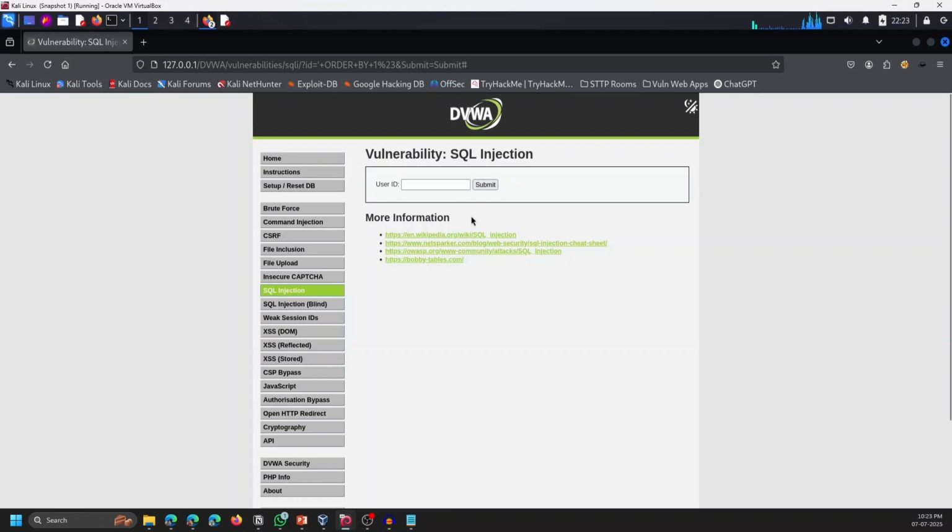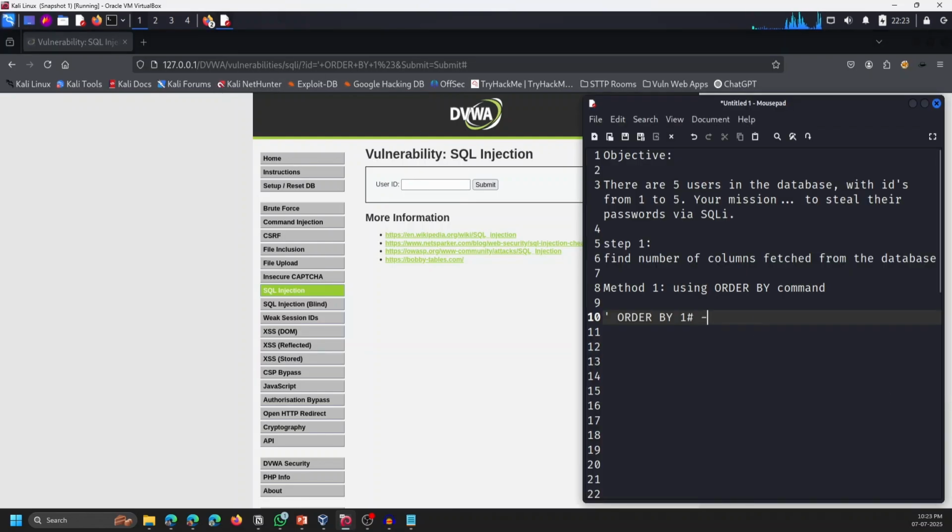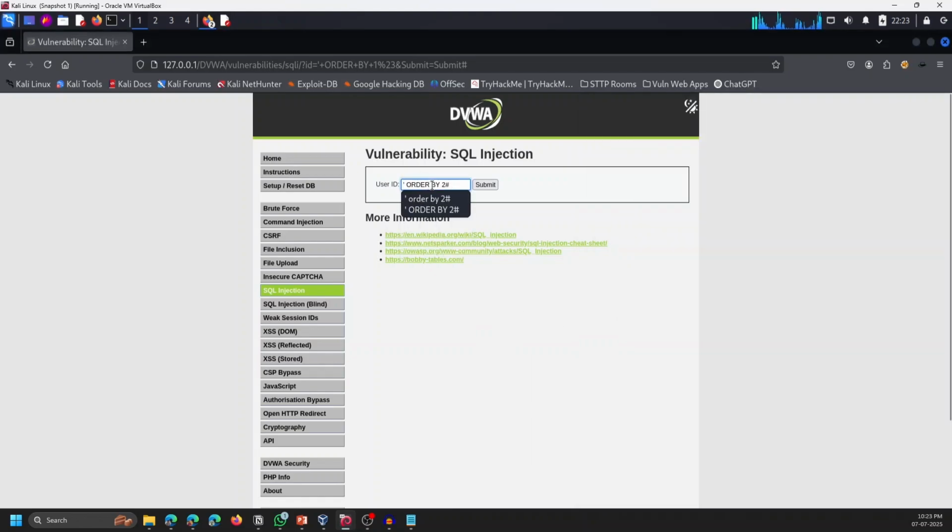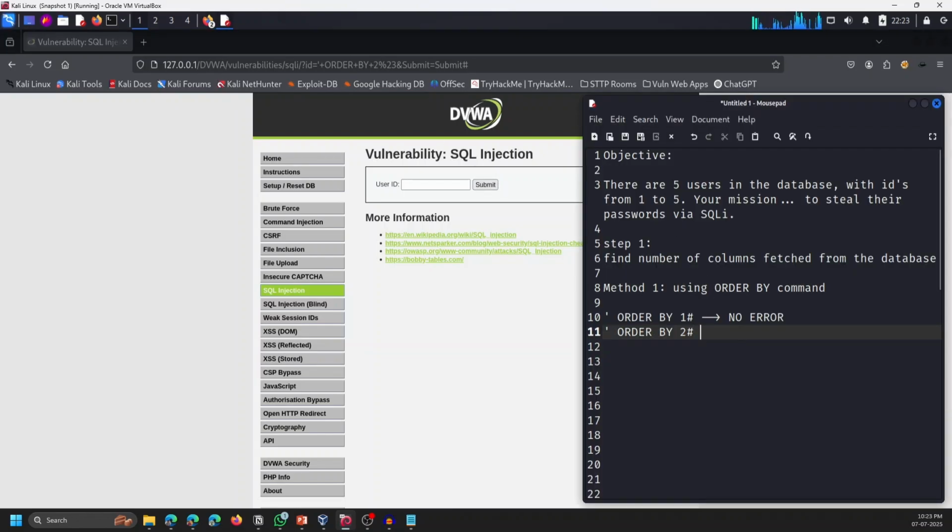So we can see that there is no error, and we are still able to see the contents of the web application, which means this particular payload is giving no error. Similarly, we have to repeat this process until we get an error. So this time I will try order by 2. Let me copy this and paste it here. Even for order by 2 there is no error, which means there are at least 2 columns being fetched.